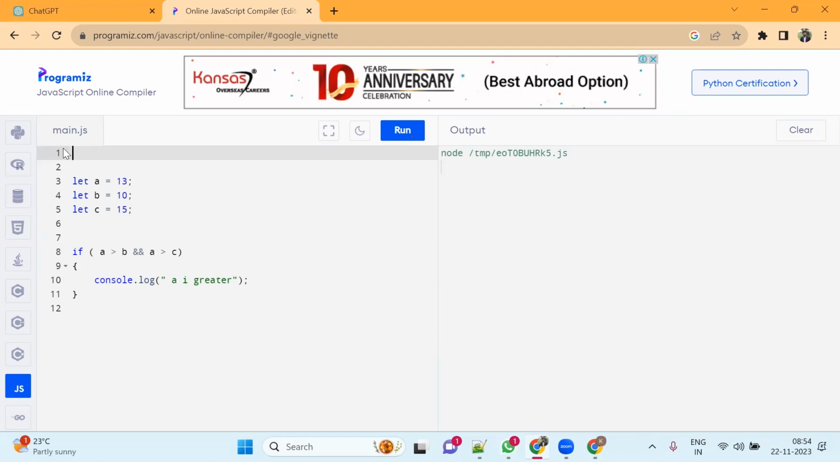Okay. So what should we do today? You have to write a code to find which is the greatest number. Now I am checking only if A is greater. But I want you to check whether A is greater or B is greater or C is greater.